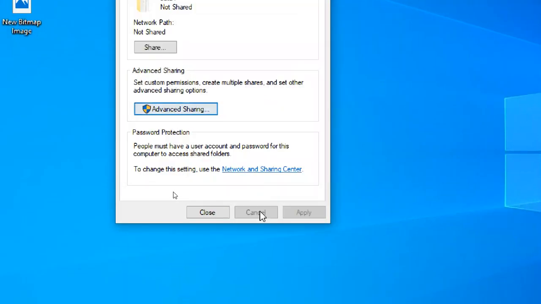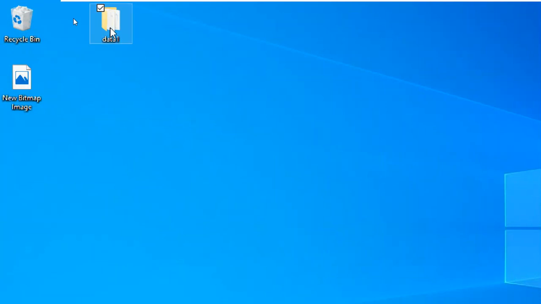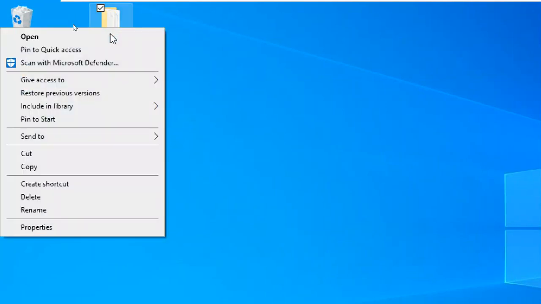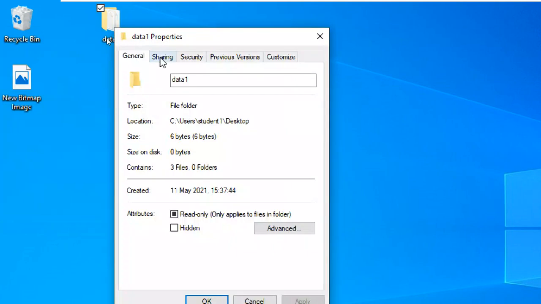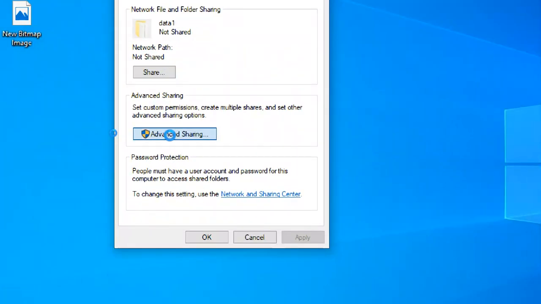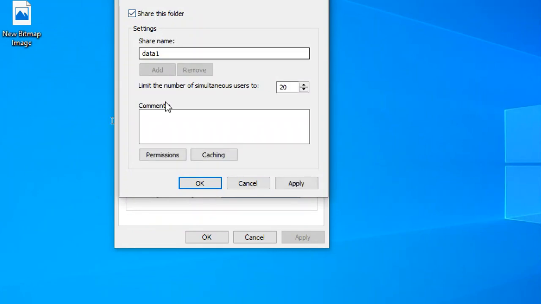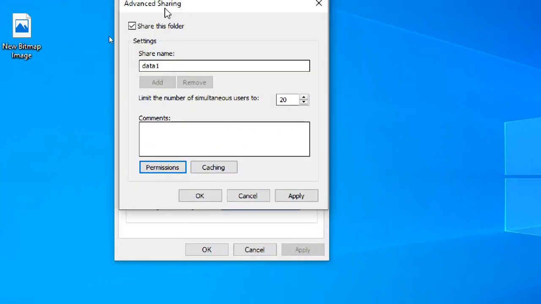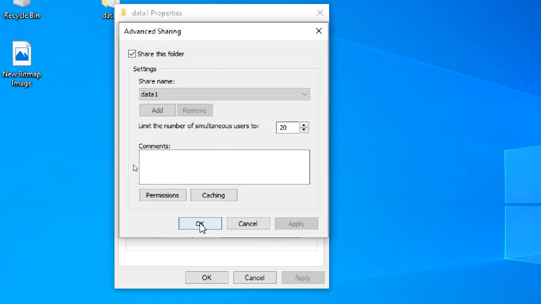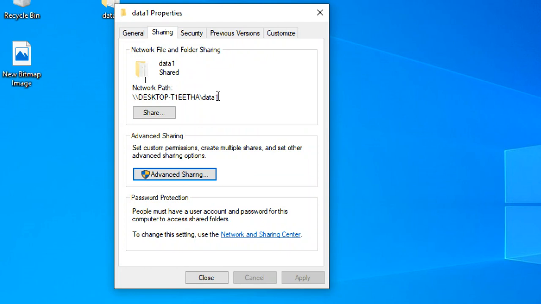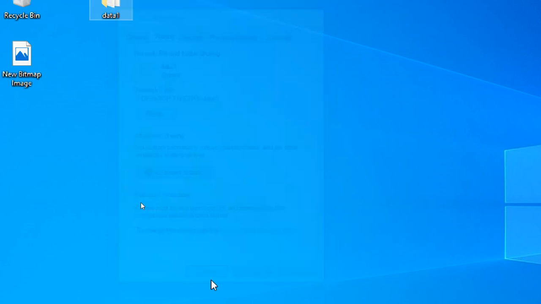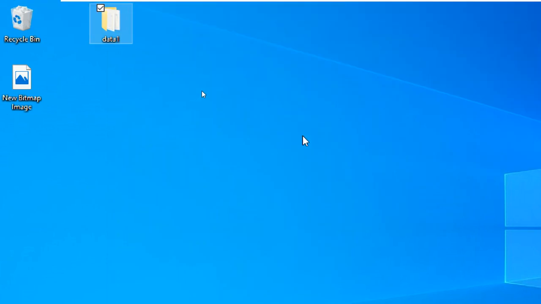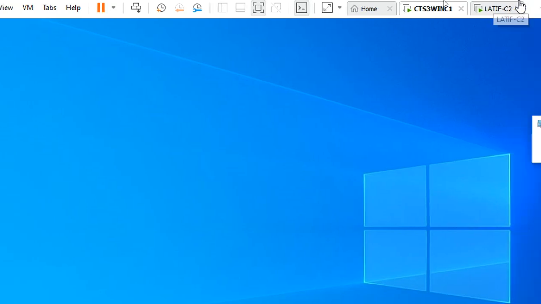We'll go step by step again. Data1, right click, properties, sharing, advanced sharing, share this folder, permissions, everyone full control, apply. Next, apply. Now automatically the network path link is showing here. Now the shared folder is completed, sharing is completed.